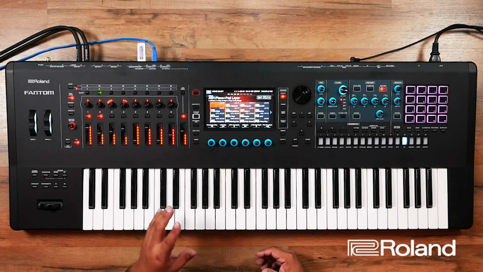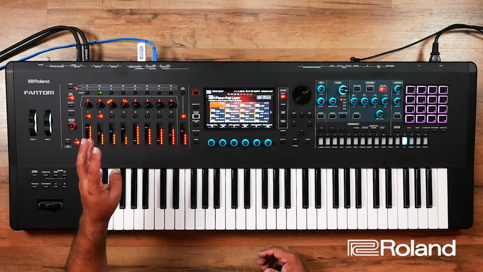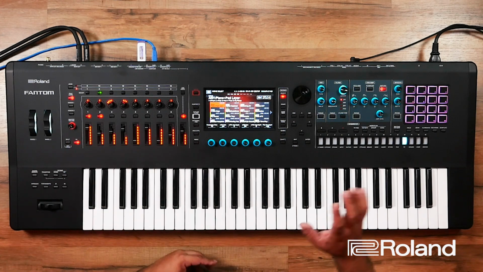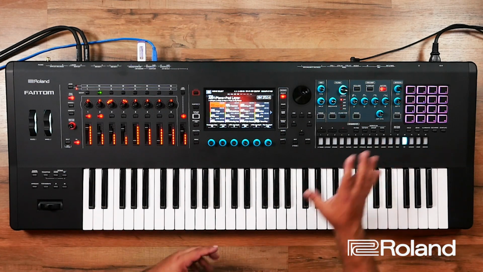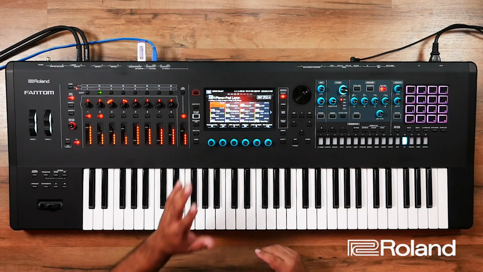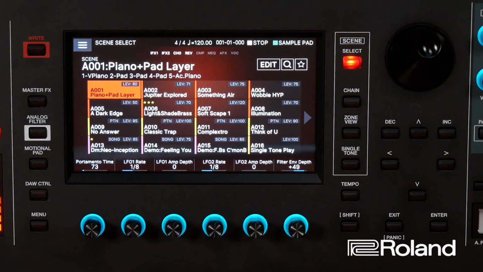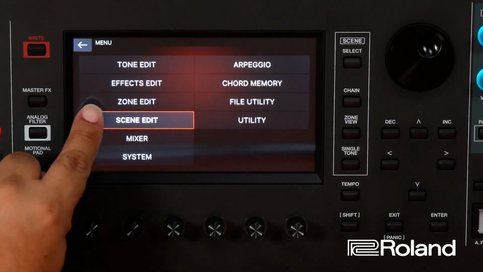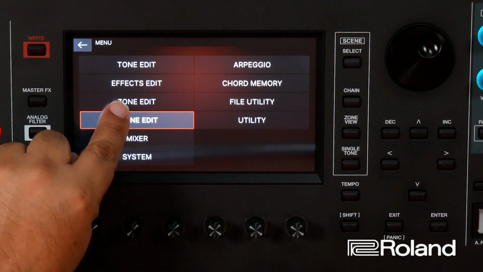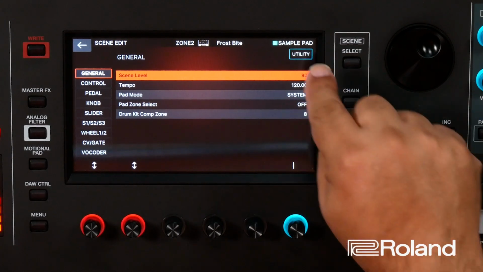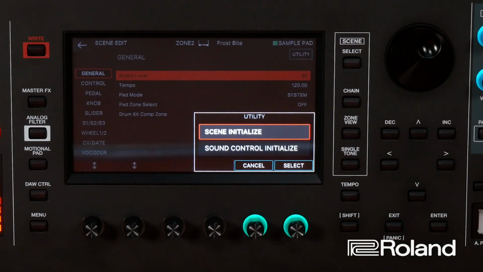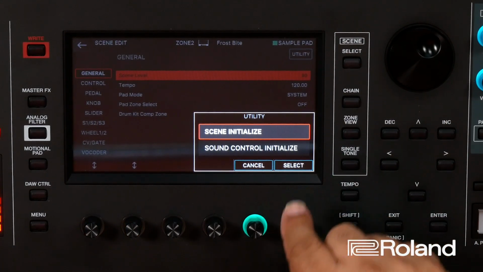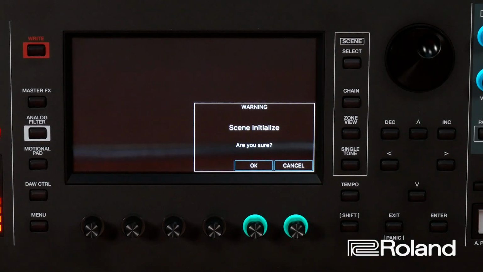So I'm going to begin by choosing a scene. Now within the scene, I can have multiple zones layered and split with multiple tones. I can have my sequencing all in here, but I'm going to just choose one, and if I'm not sure if the one I've chosen has any other things that are pre-written to it, here's what I can do. I can press Menu, go to Scene Edit and press Scene Edit, and if I want to, I can go to Utility and select Scene Initialize. So I'll go ahead and select it, and yes, I am sure.